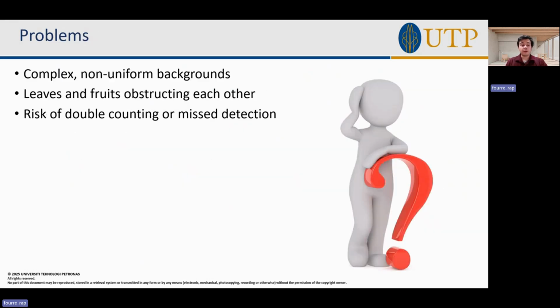First, farms have very complex, non-uniform backgrounds. These backgrounds are very noisy, with a lot of details and other things. But also, leaves and fruits can obstruct each other from time to time. Because of this, we have a risk of double counting or missing a detection.